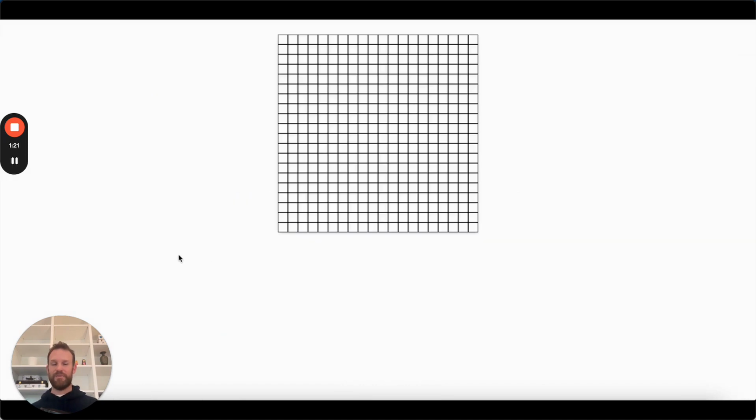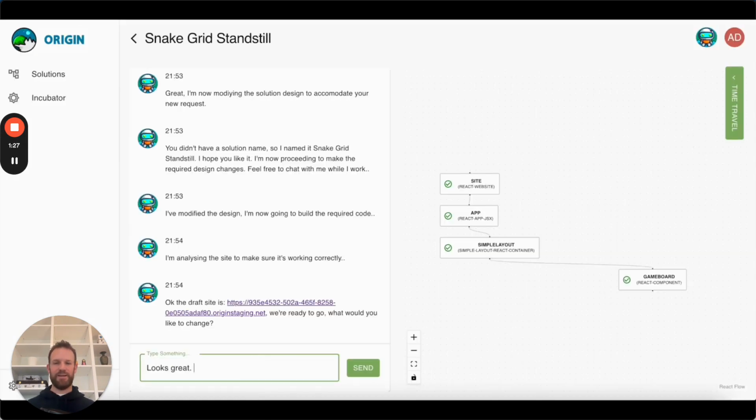I'm just going to see this first step. You see it's built this game board for me, and that's pretty good. I'm liking that. That looks like a good Snake game board. Okay, so now let's proceed a little. Let's have one random square.